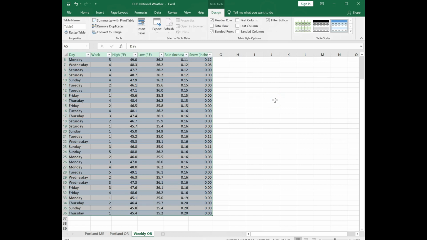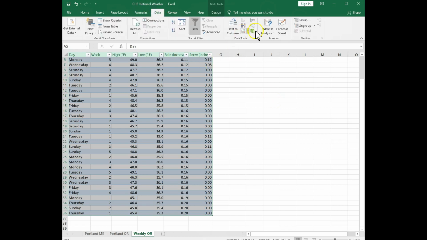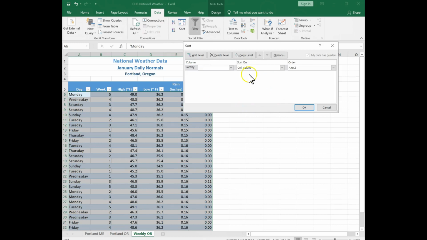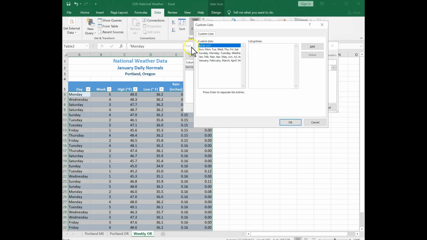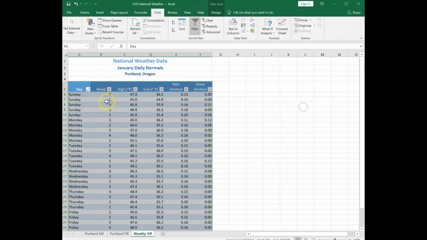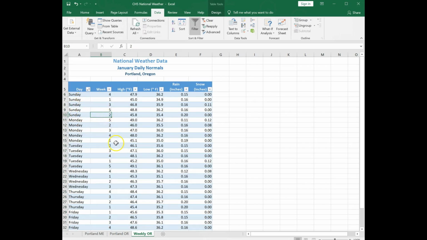In the design, the data, we're going to do the sort, and we want to sort by the day of the week. And I want to sort it by a custom list. So I'm going to put Sunday first, and then we'll go Sunday, Monday, Tuesday, and so on. And say OK. So now all of my Sundays start together, all of my Mondays, Tuesdays, and so on. Now that I've got my data sorted, I'm going to go ahead and create subtotals.